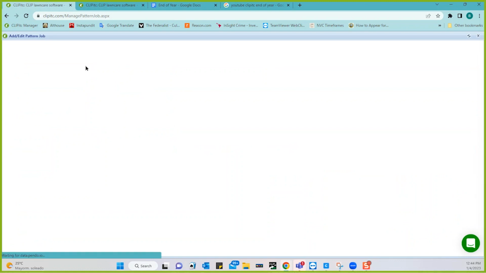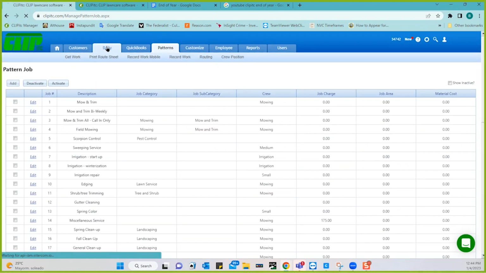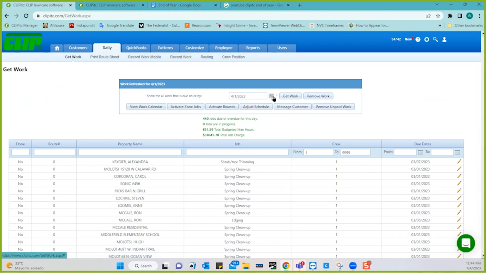And then finally, we looked at, under daily, the adjust schedule. So we've got those different processes to update information for next year here.